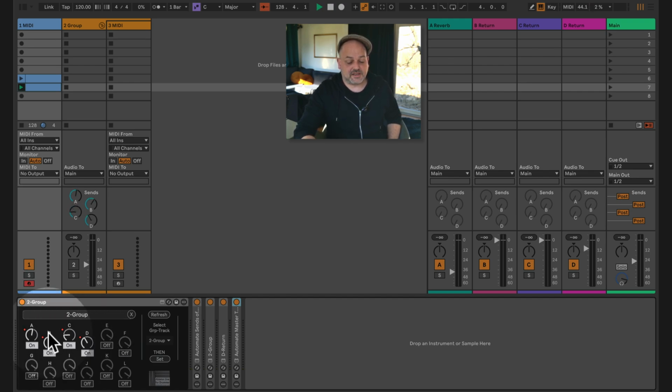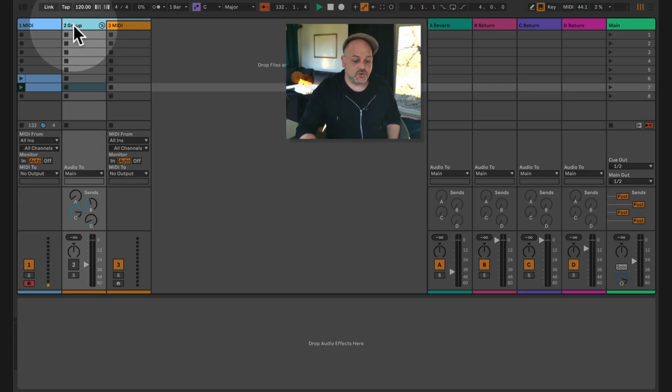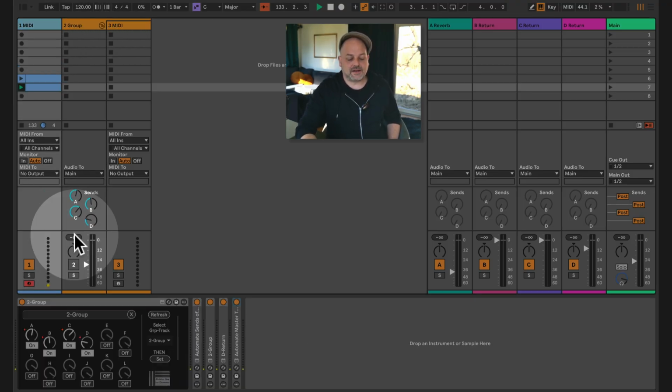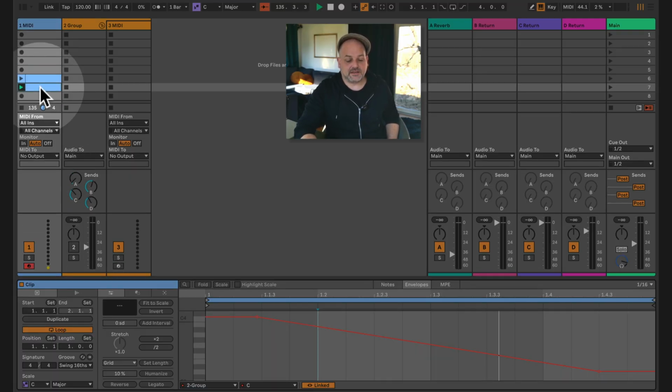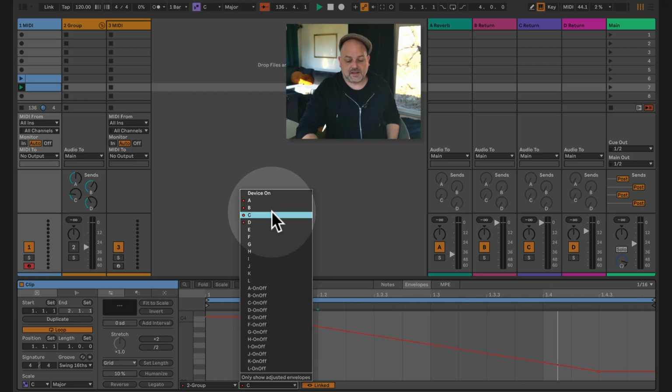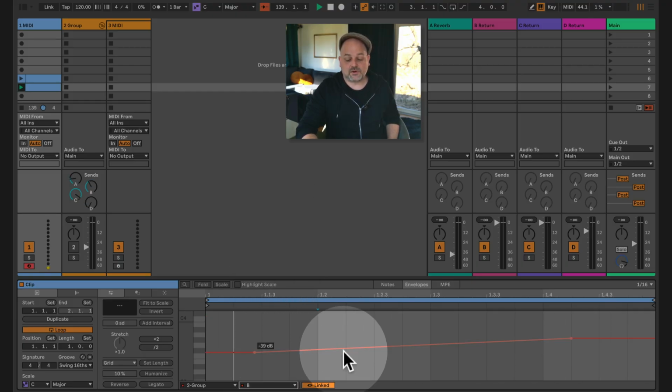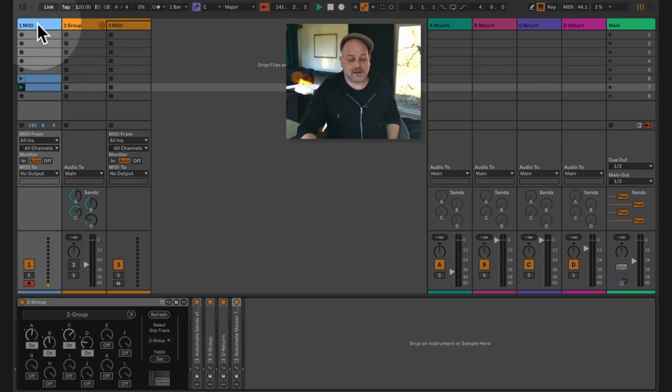So as you can see, this is already automated, and it's automating the send of my track to a group track, and it's all happening via this one Max for Live device. It's happening inside an envelope section of a MIDI clip, and we can see all those different automations set up. They can be set up manually in clips, or using a MIDI controller. Let's set this up from the beginning.